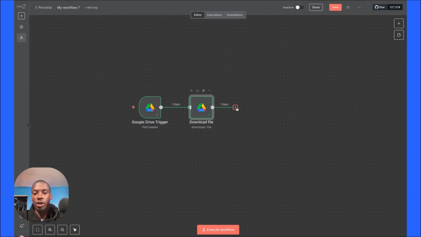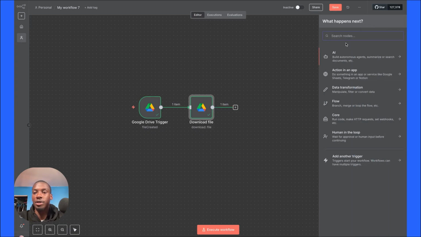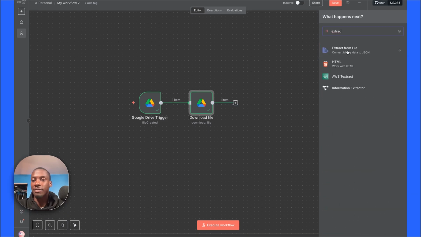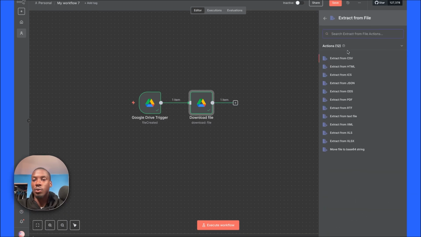So what I'm going to do here is add an extraction step. I'm going to click this plus button. I'm going to go into the search nodes section, and then I'm going to search for extract. I want to choose extract from file. And in this extract from file section, I want to select extract from PDF.